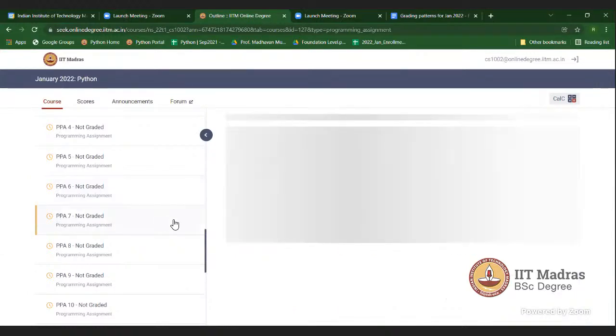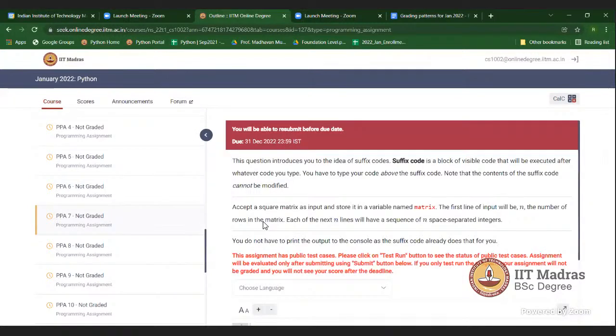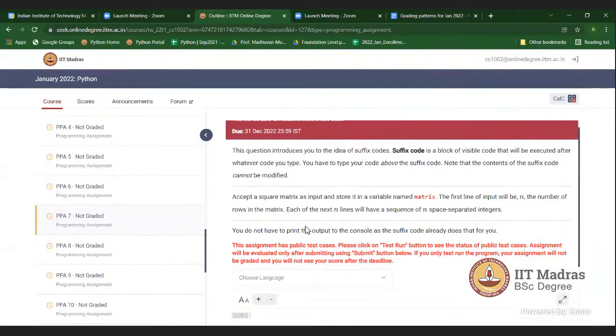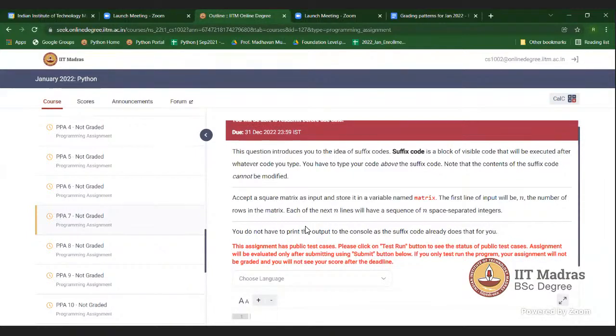So we'll move to the PPA 7 problem. The step value is -1. And the end value is -1, which means it will print up to the 0th value, right? Since you mentioned the end value is -1, it will iterate until i equals 0. Okay, sir. Thank you.